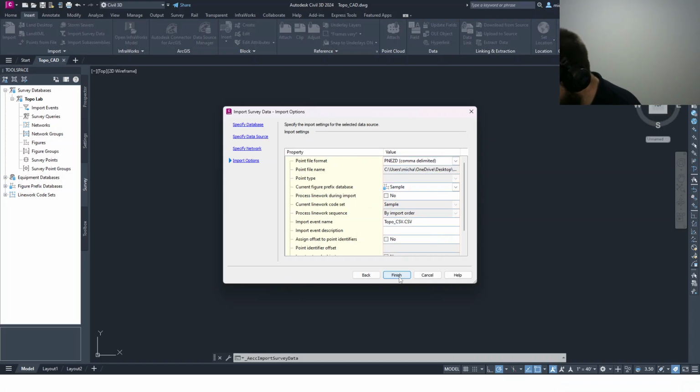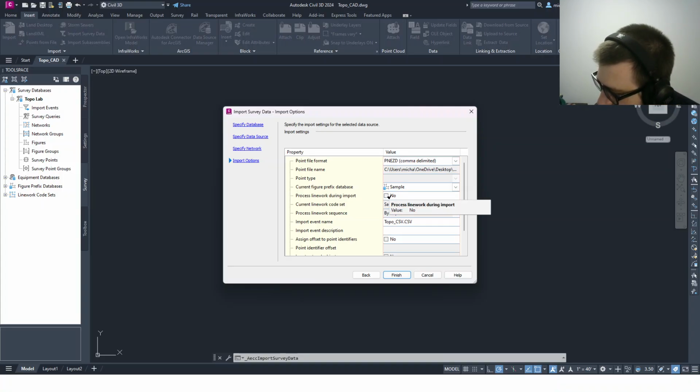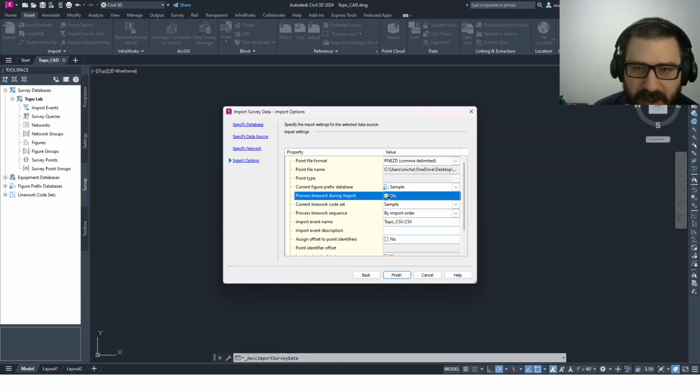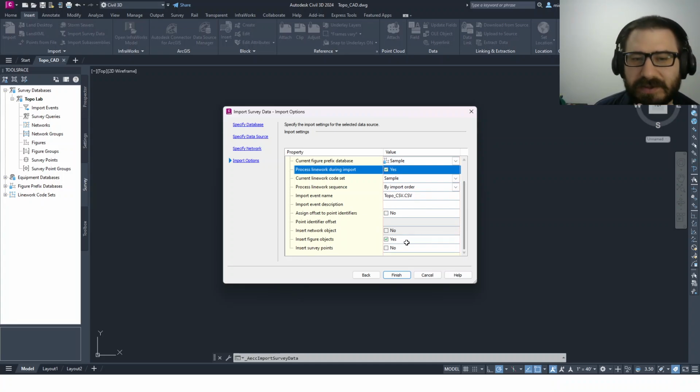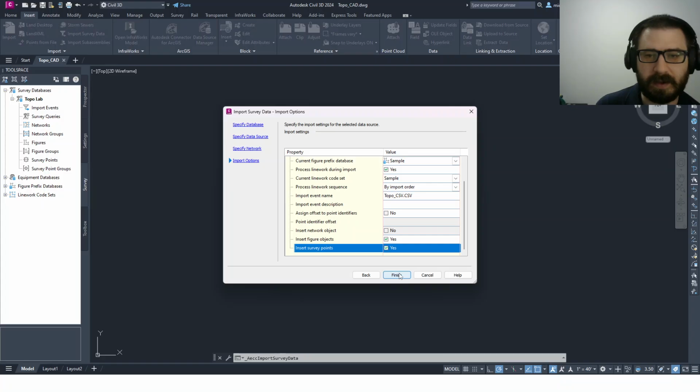For the import options, what we are going to need to do is make sure that we process the linework during import, and we do want to make sure that, where is it? Insert survey points. We're going to make sure that this item is checked yes. This is just making sure that it is actually going to draw the points and insert the points into the file. We hit finish.